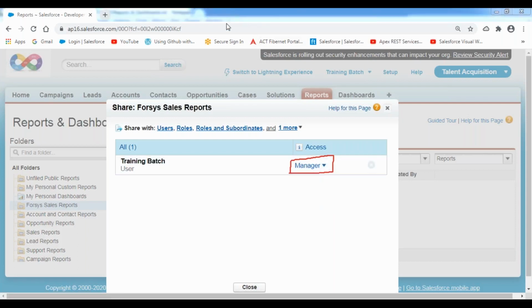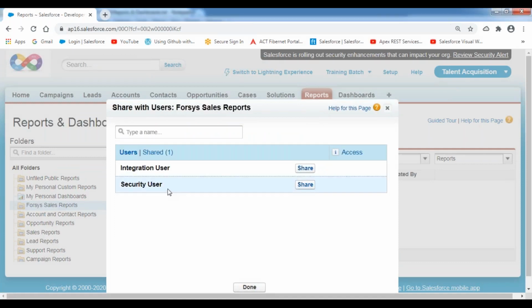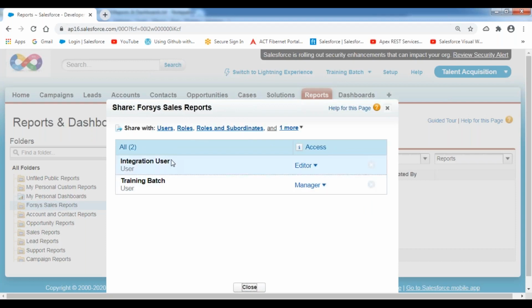Suppose if you want to grant the permissions to the users, then just click on this users. Now I would like to grant the permission. So for the integration user, you can grant the permission as viewer, editor, or manager. Okay, I want to grant editor. Click on done. So we are able to grant the permission. Like that, we can add the users to grant the permissions on this report folder.